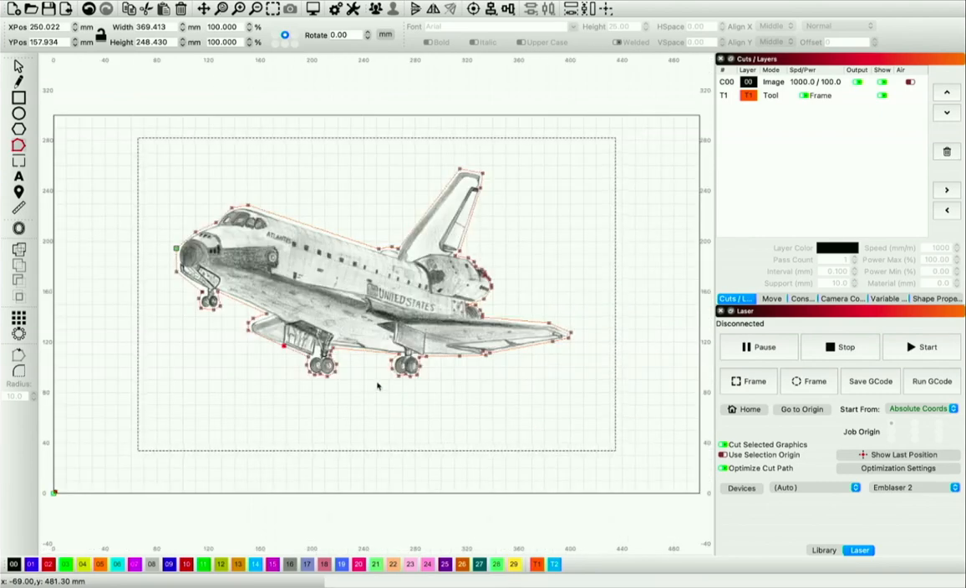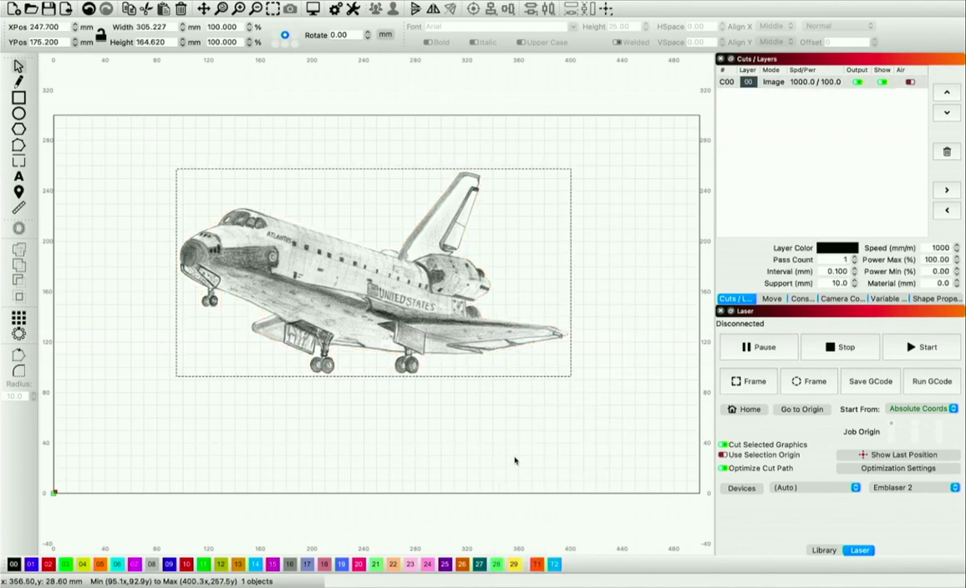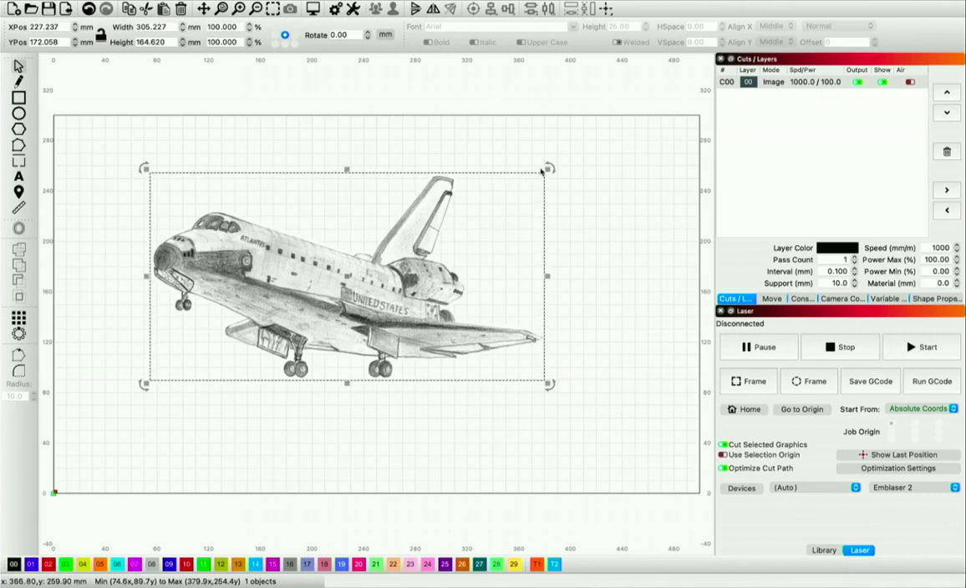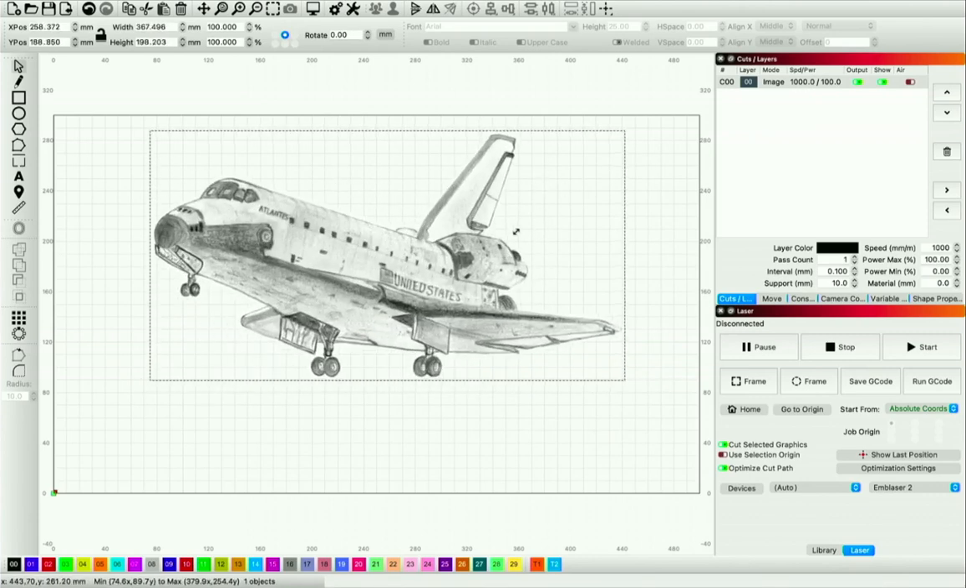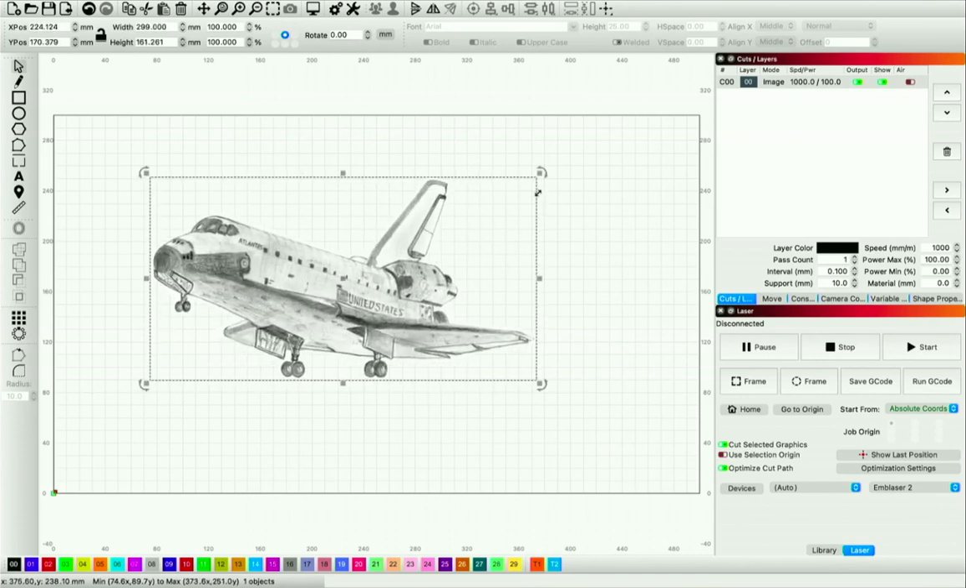Let's center it again. I'm happy with that. Let's click off and let's burn. Flatten that mask image, which is also kind of cooking it in. So now I have an element that I can basically do whatever I want with. I can make it as small or as big as possible. And now I've edited out the background and everything else.